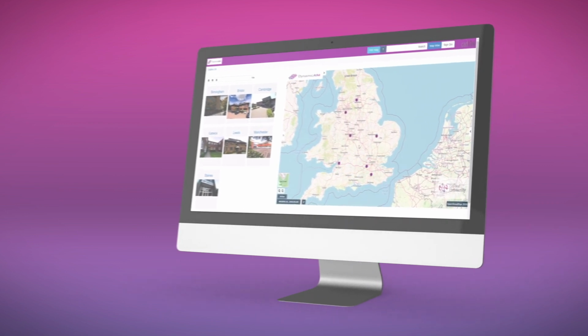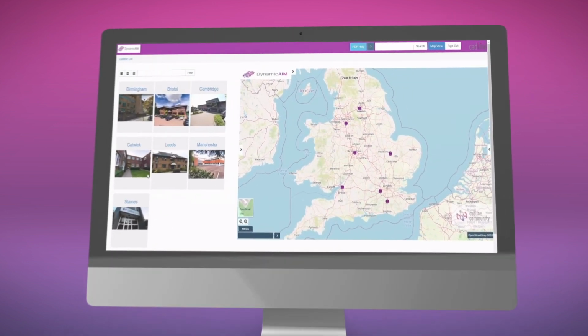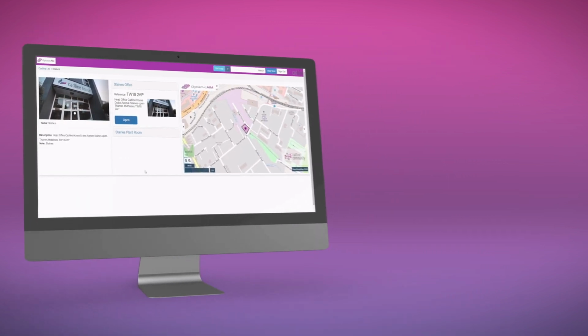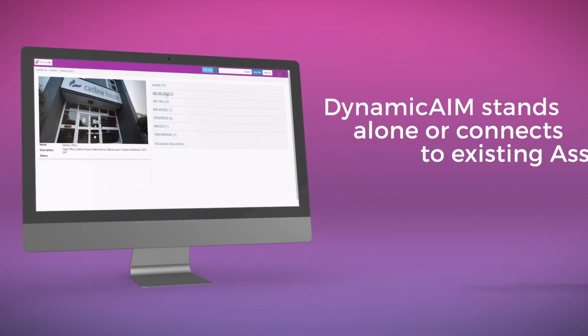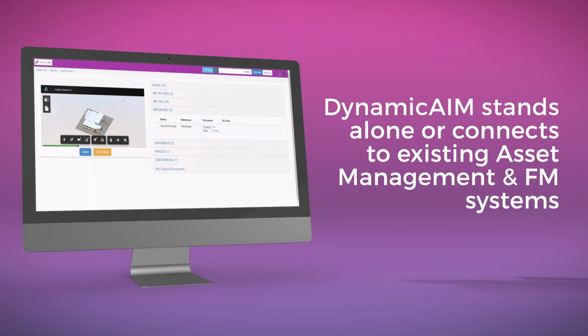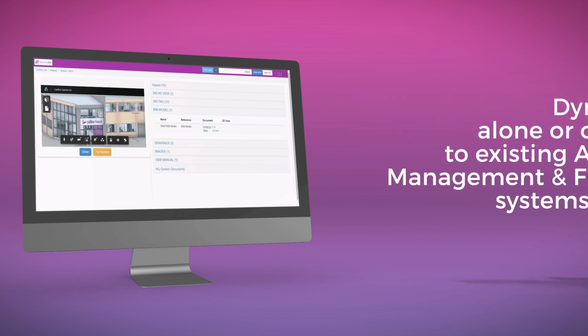From initial site surveys to capture existing buildings, through new build design and construction information to operation and maintenance. DynamicAIM is a connector to your existing technology stack, linking with your asset management or FM systems, handling big data so you don't have to.